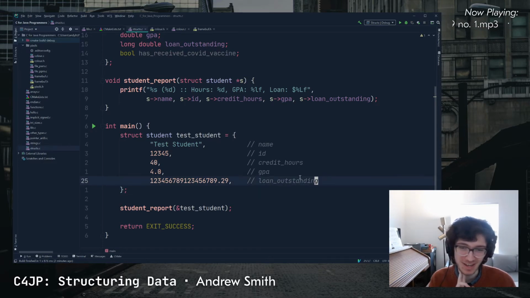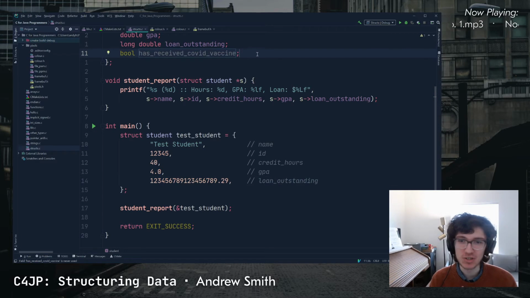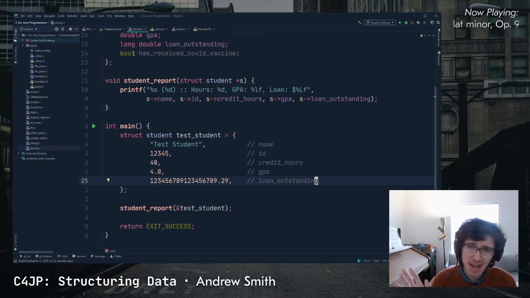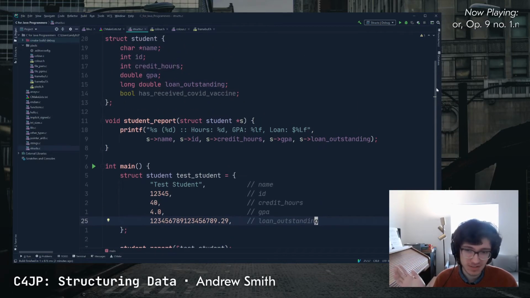Because now, here's the thing. If I actually insert this member at the end, it's okay. Because if I only have a partial initializer list, all of the remaining values after the ones that I mention are going to be initialized to 0. So I can say, okay, fine, by default we'll say they have their COVID vaccine. That's cool, right? That works.